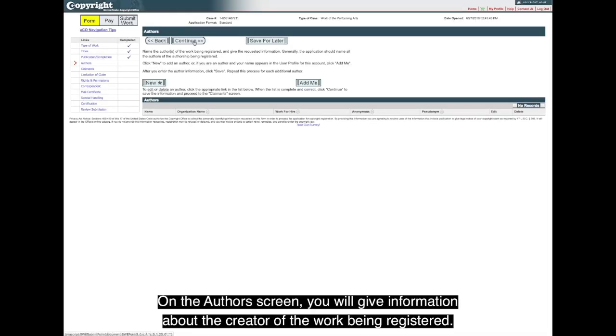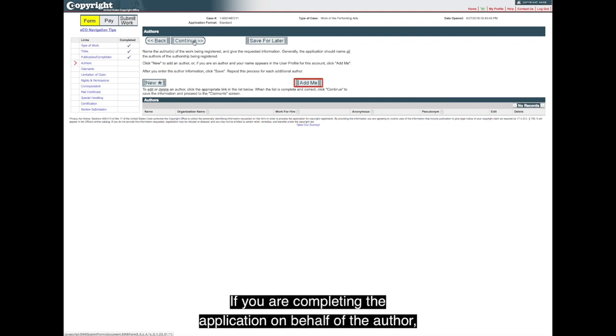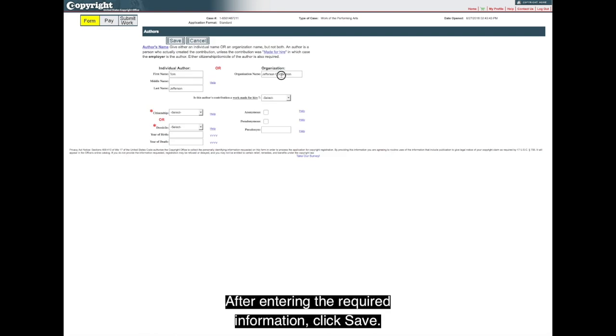On the Authors screen, you will give information about the creator of the work being registered. If you are the author of the work, you may click Add Me to enter your information. If you are completing the application on behalf of the author, click New and enter the author's information in the spaces provided. After entering the required information, click Save.